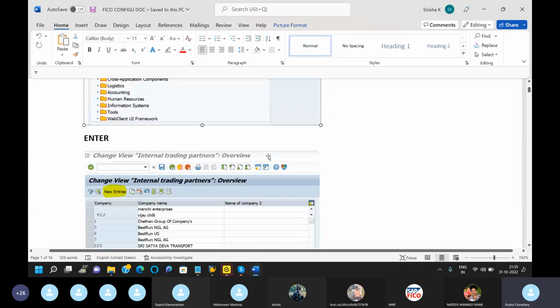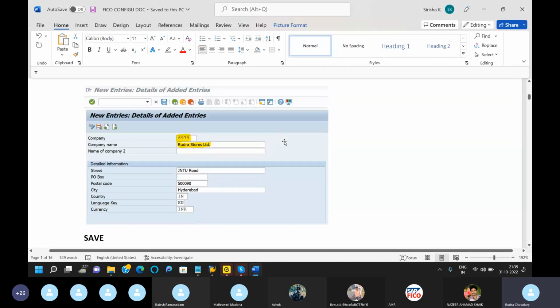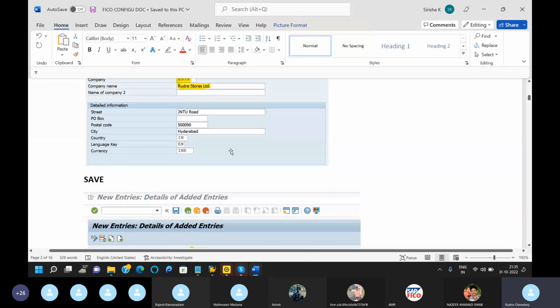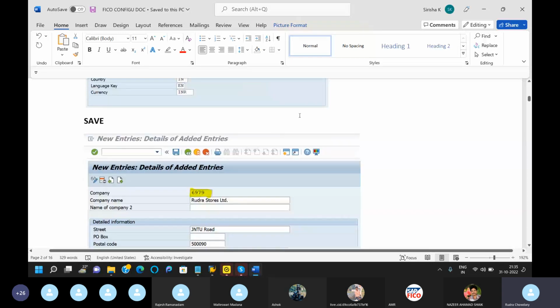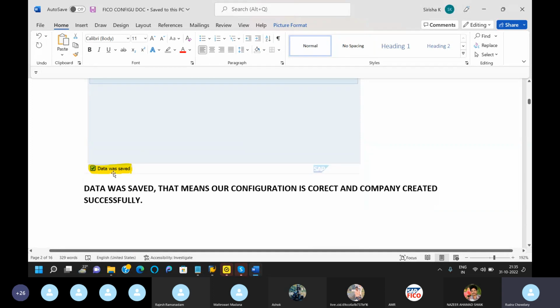Here we always have to select the new entries screen. Once we click on new entries, we will get this screen where we can configure the company. I have taken it as 6979 Rudra Stores Limited, an Indian company, and created this one. Once we give all the input parameters and enter, we have to click on the save button. Then we can see that the data was saved very clearly.